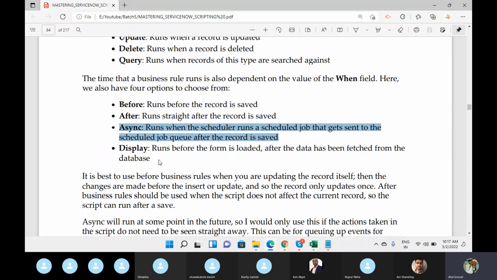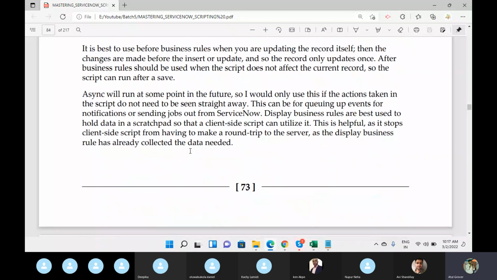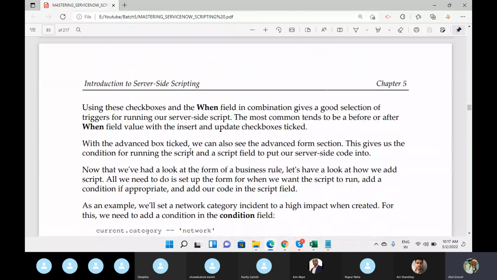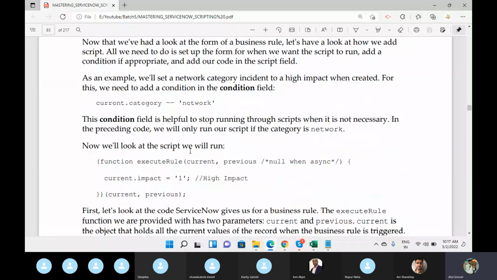And finally, display runs before the form is loaded, after the data has been fetched from the database. This is used, for example, when I want to see the P1 tickets, P2 tickets, P3 tickets. Then we use this particular method. This is purely a development perspective, but we should know the basics so that we can understand when we're talking to our technical teams.